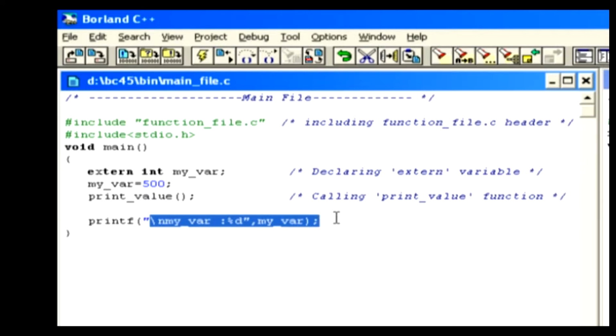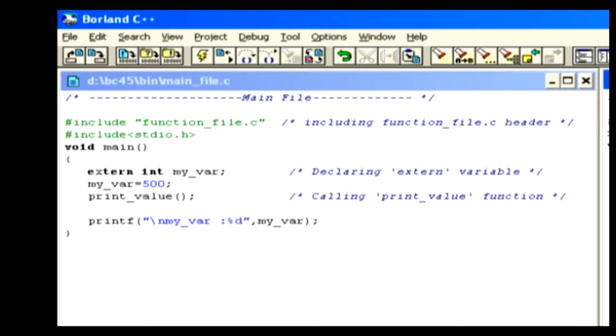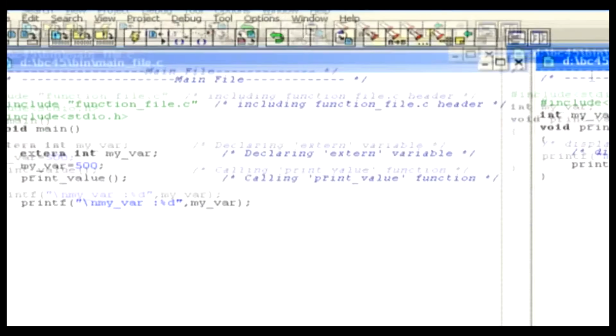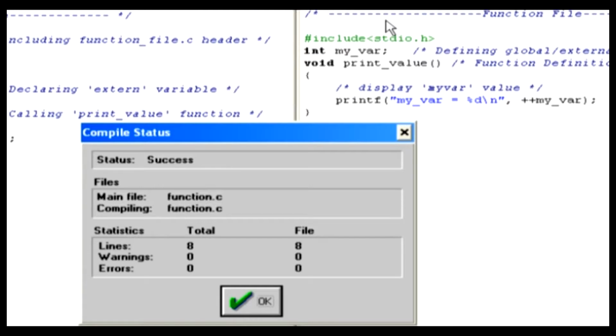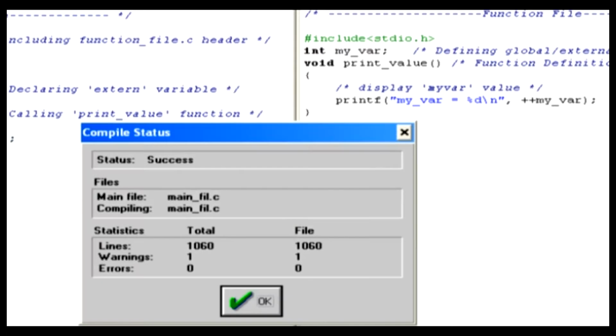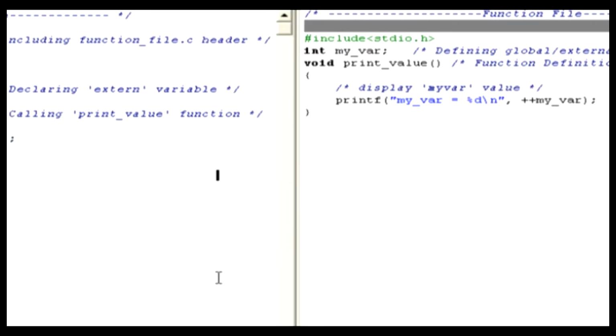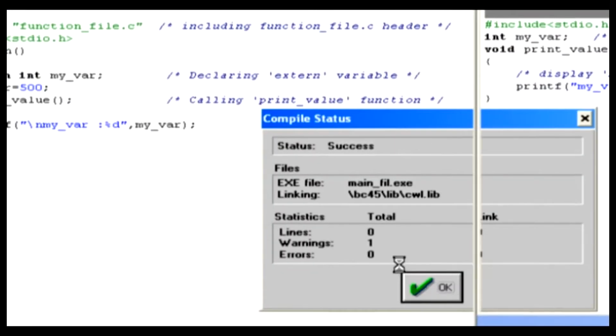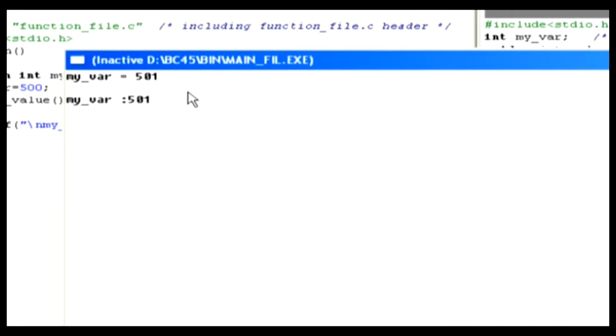For your better understanding, let's execute these programs. First, go to the function_file.c program. Compile the program using Alt F9. And once it is finished, click on OK. Then come back to the main_file.c program. Compile this program by pressing the Alt F9 key. When it is completed, click the OK button and then run the code using the Control F9 key, and here we can see the results. Now you are able to understand external variables.